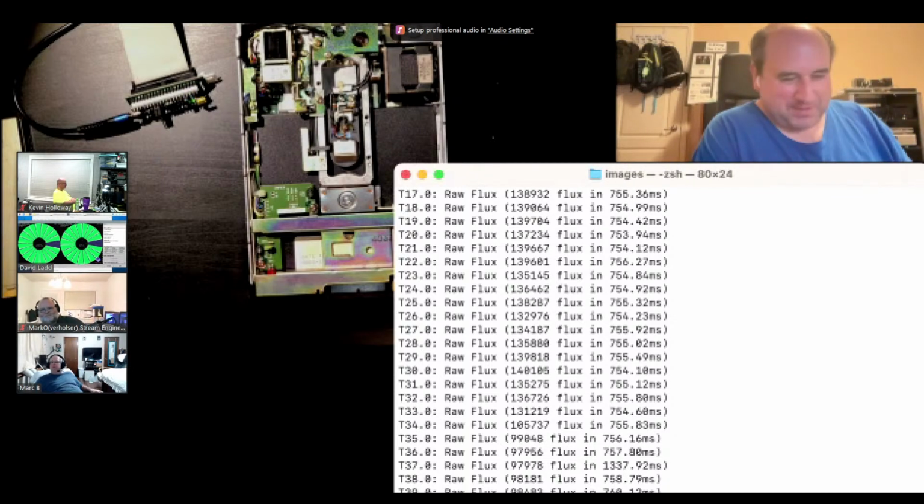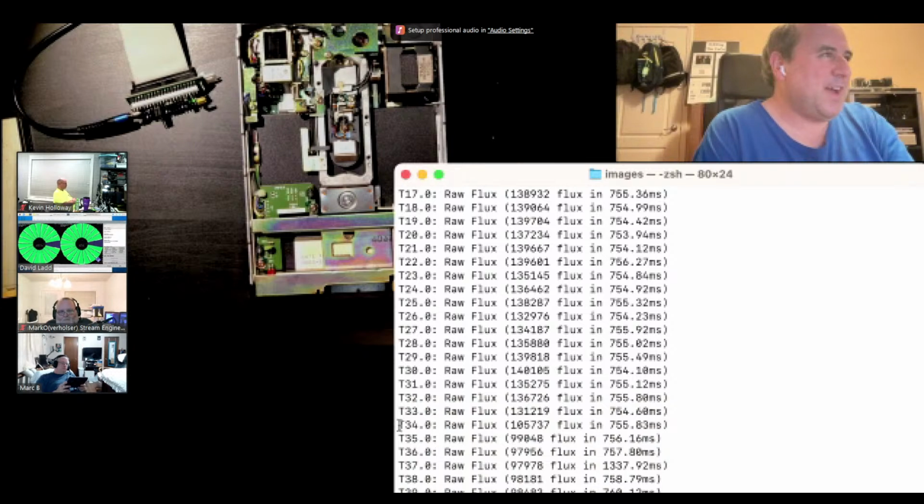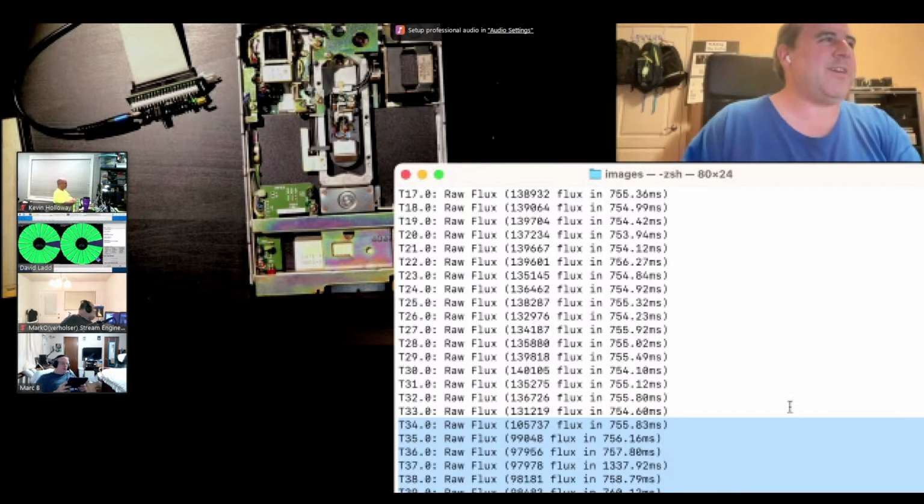I'm almost done. This is the 6th disk. I just wanted to show one thing here. You can clearly see on this command line how many flux transitions there are: 136,000, 131,000, 105,000. Then all of a sudden it changes to 99, 97. So this is track 34, 35. So this is a 35 track disk. I can literally see that on the screen right here.